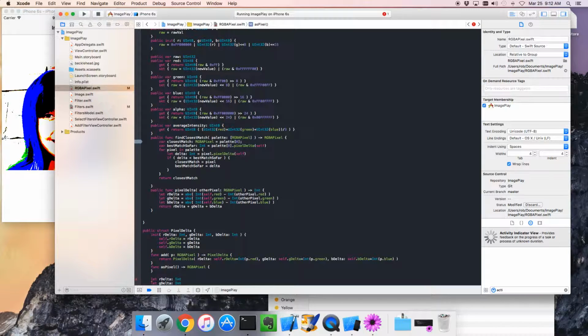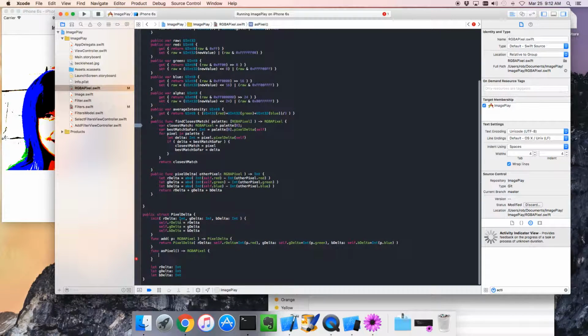Okay, so here's an interesting function. We have the R delta, the G delta, and the B delta, and they may or may not be in range. So I'm also going to create a helper method called func. Let's see, we want to limit the range. As a matter of fact, we're capping the range.